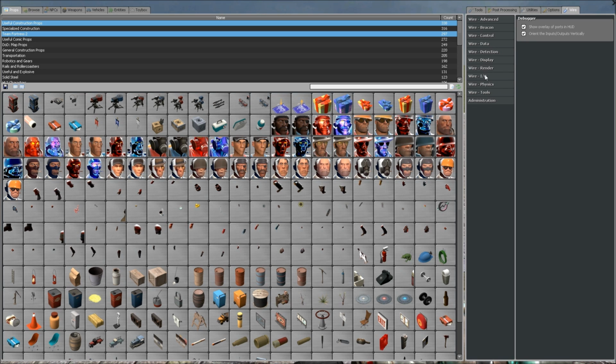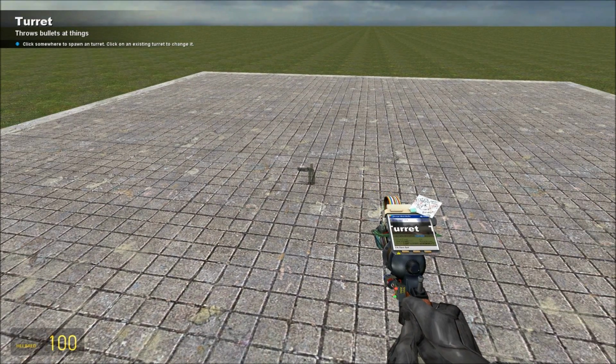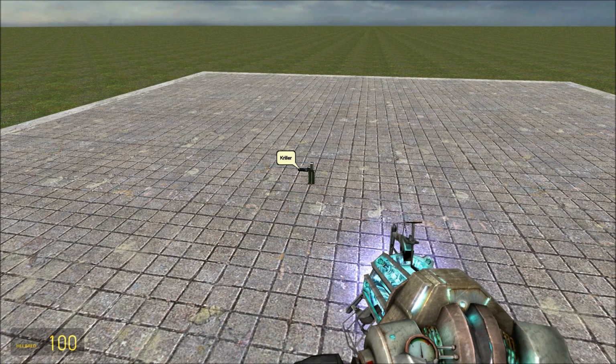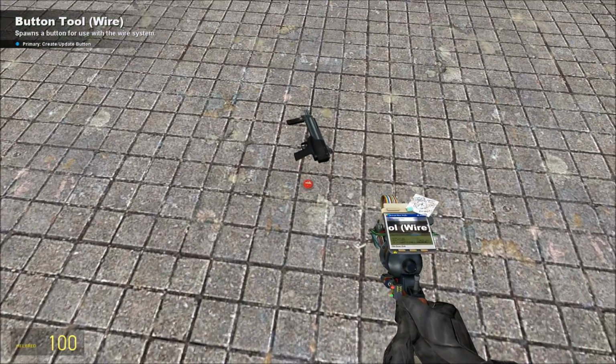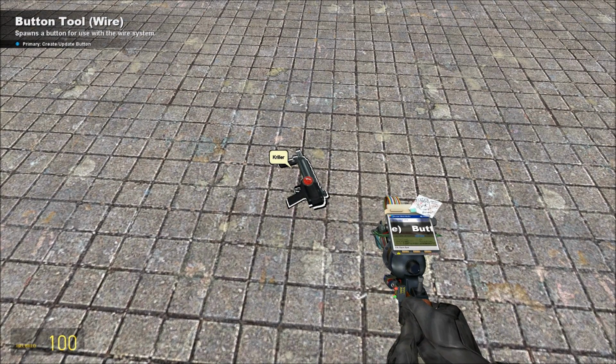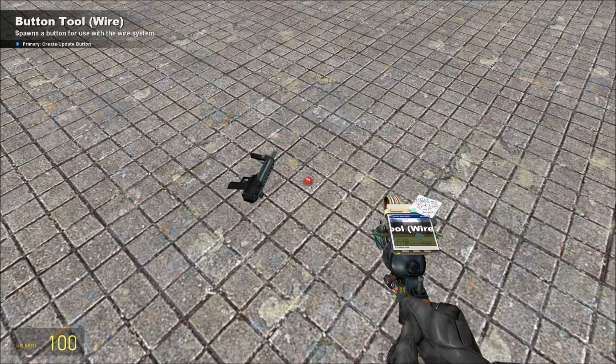Now, if we want to make a turret, for example, we will make a turret to begin with. We got the turret here, pretty basic. Just set it to whatever you want it to do. But in order to make it fire, we can't just press E or press our numpad. We need to actually make a button to make it fire.